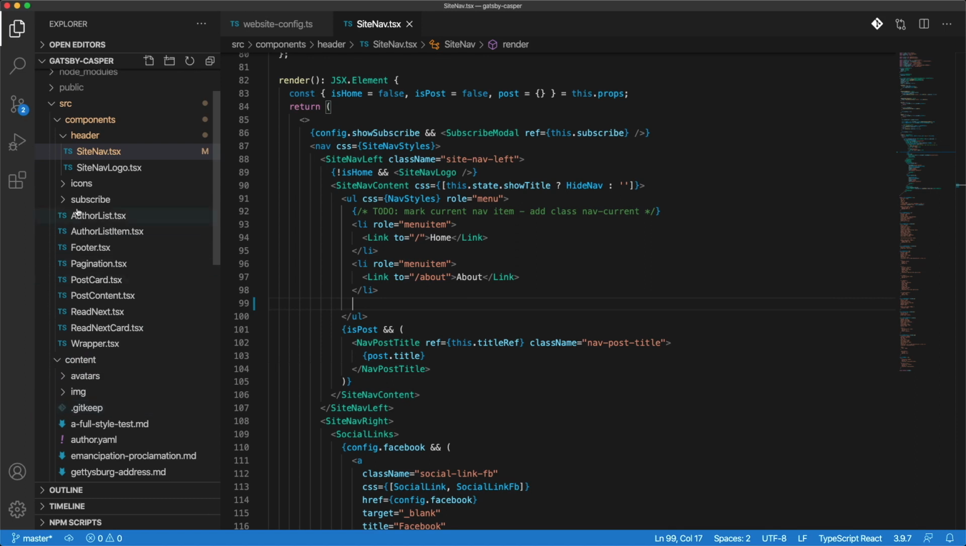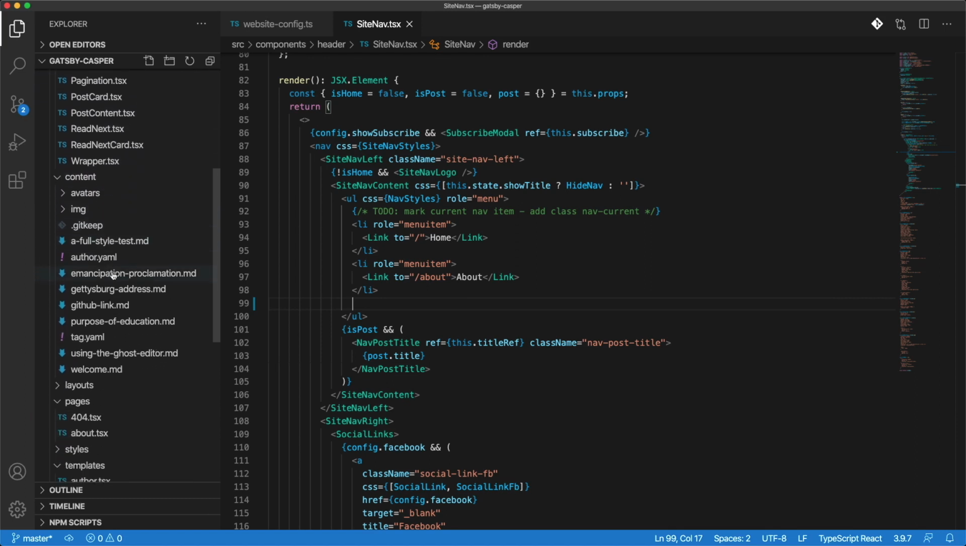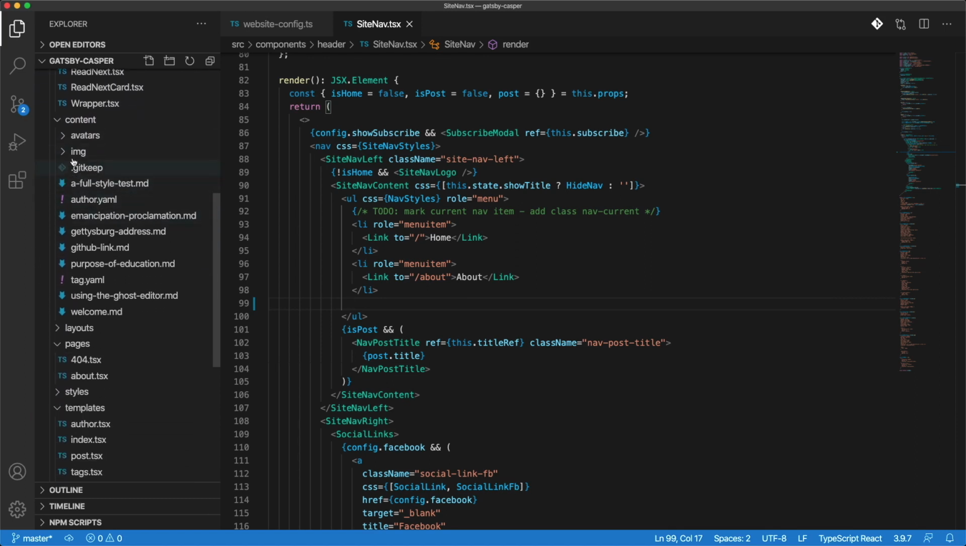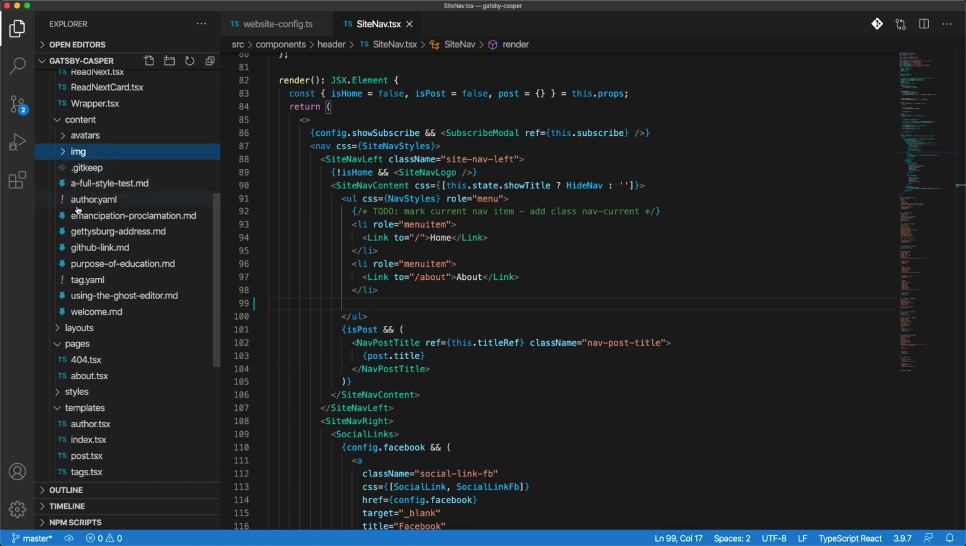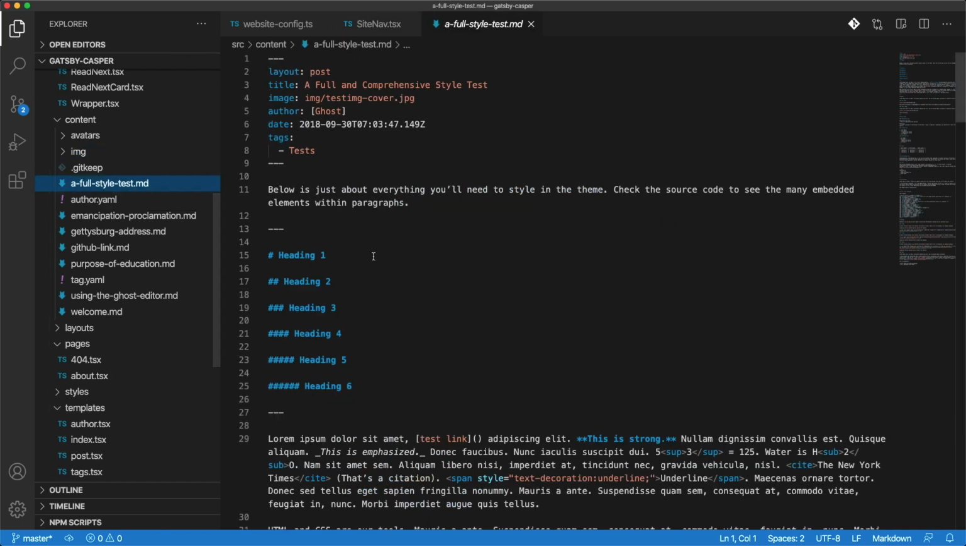So let's go to the component section and content section, and here you can see that we have images that are used throughout the application, and most importantly here are pages using this MD extension. So it's a markup document, and it's really nice that you can create blog posts using this markup and providing this field called layout for posts, and provide some title, image, author, and date tags.